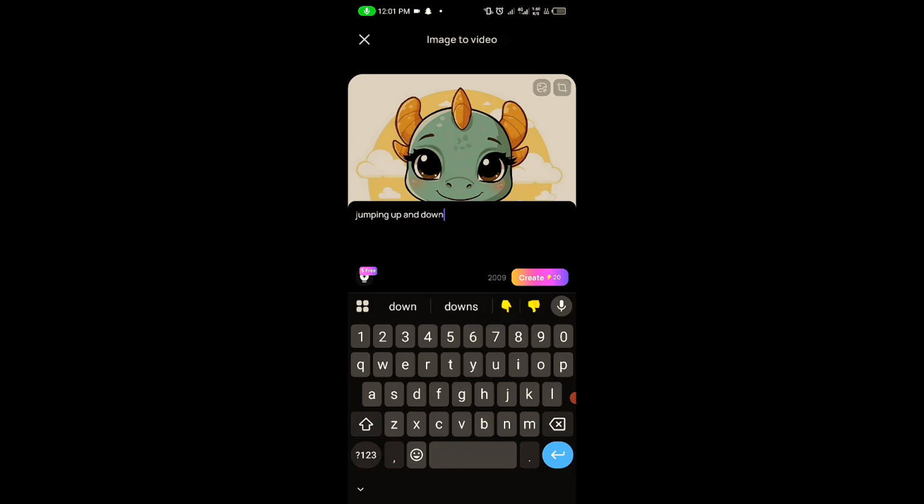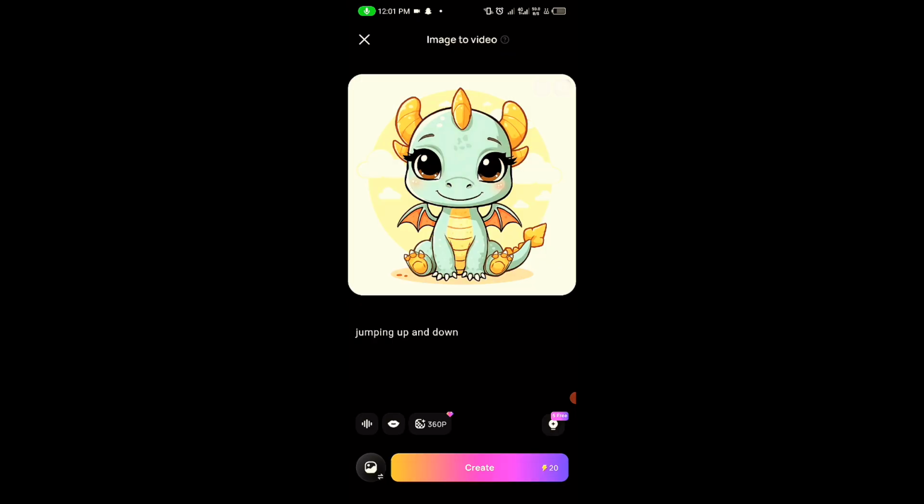Okay, it will take us 20 coin. Now Leonardo gives us 150 coin every day. Piverse gives 60 coin every day. So with the 60 coin, you can only turn three pictures at a time from Piverse, unlike Leonardo that gives you four pictures for 46 coin. But in Piverse you get only three pictures turned to video for 60 coin, which is what they give.